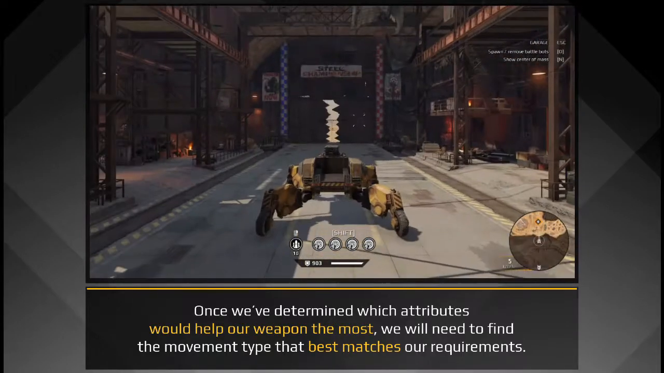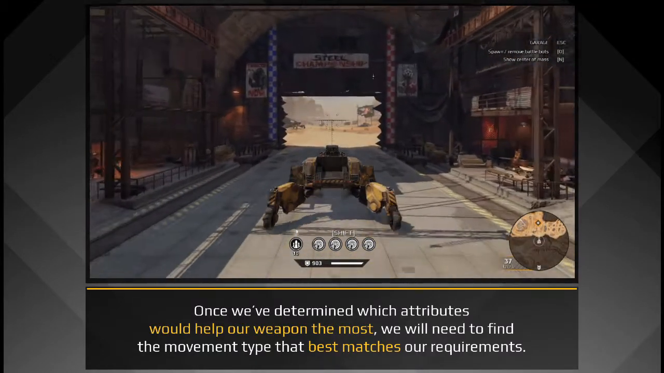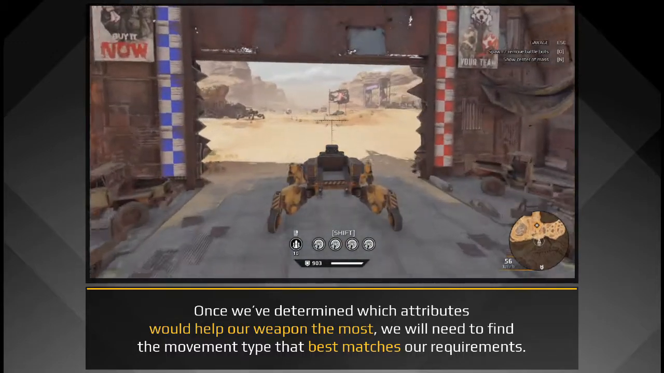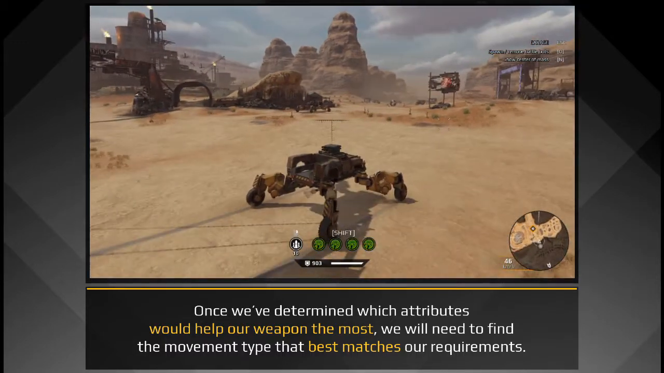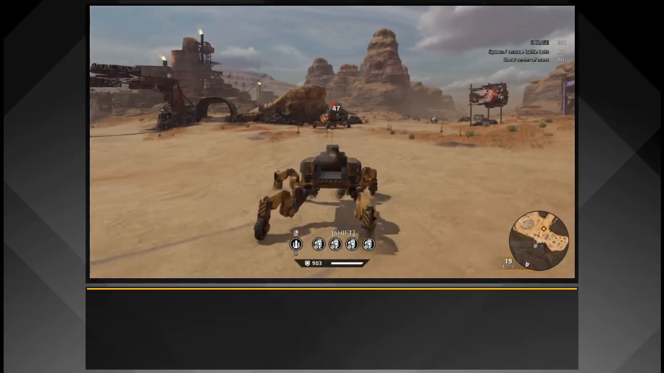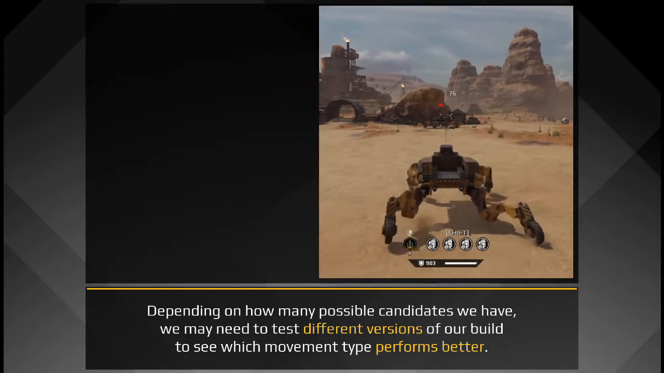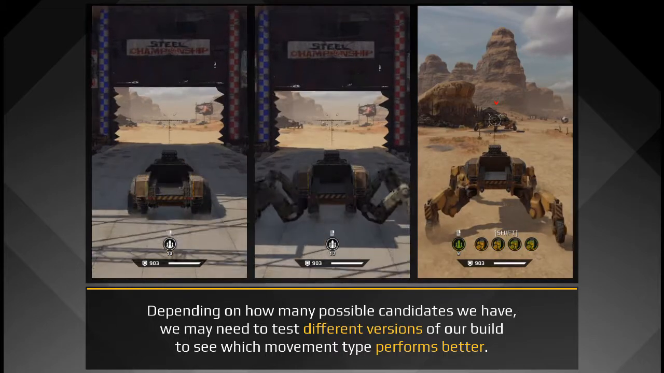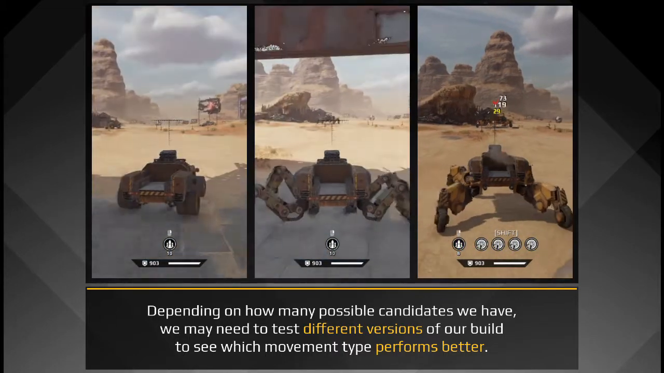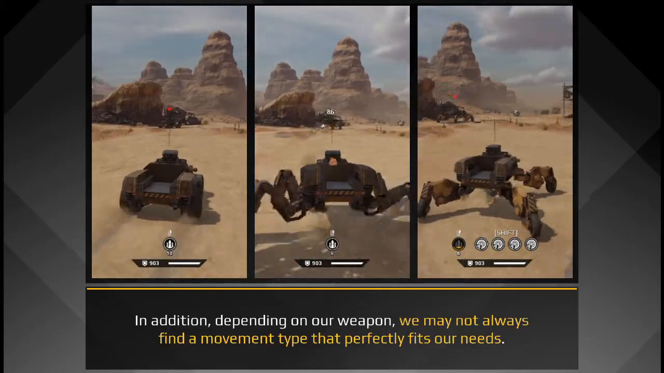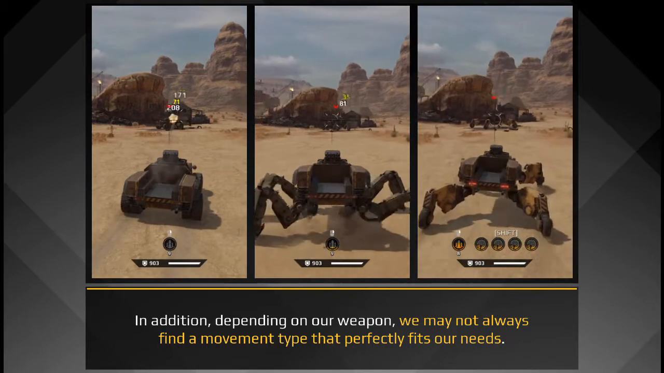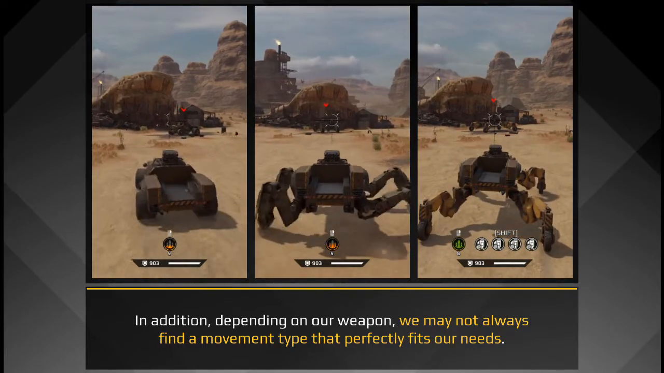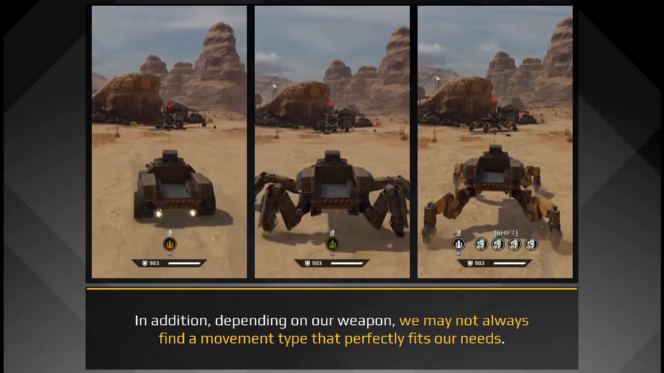Once we've determined which attributes would help our weapon the most, we will need to find the movement part that best matches our requirements. Depending on how many possible candidates we have, we may need to test different versions of our build to see which movement type performs better. In addition, depending on our weapon, we may not always find a movement type that perfectly fits our needs.